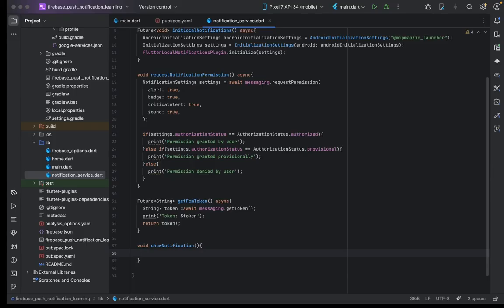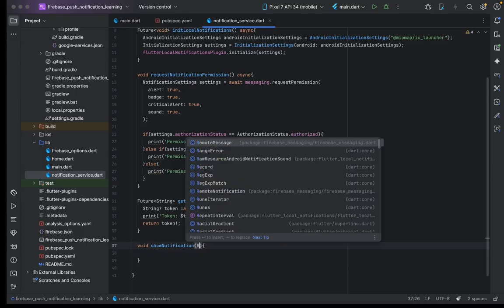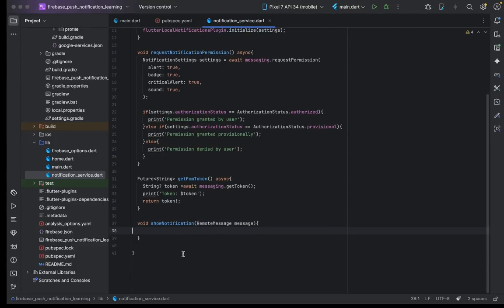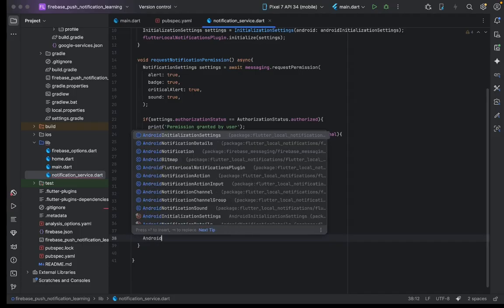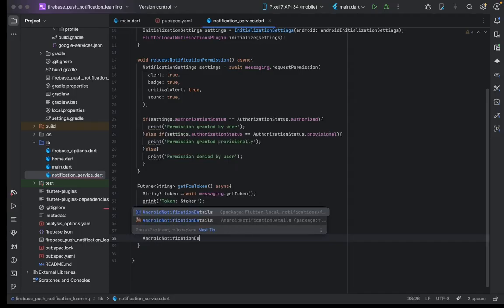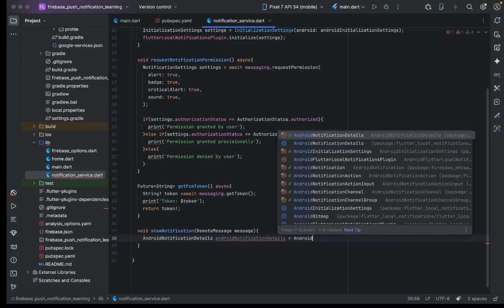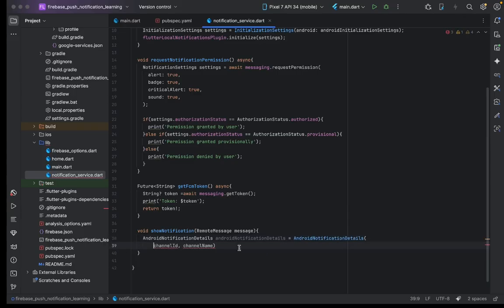This function is responsible for displaying the local notification and it will receive a RemoteMessage which comes from Firebase Cloud Messaging. This message contains the notification title, body and other data. And inside this function, we will create an object of AndroidNotificationDetails. I will name it androidNotificationDetails, equal to AndroidNotificationDetails. And inside this, we have to pass a channel ID. So I will write the channel ID as high_importance_channel. This channel is required in Android 8 and above. Android uses channels to control notification behavior.